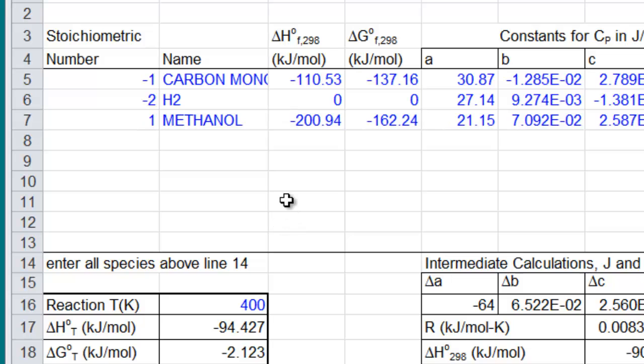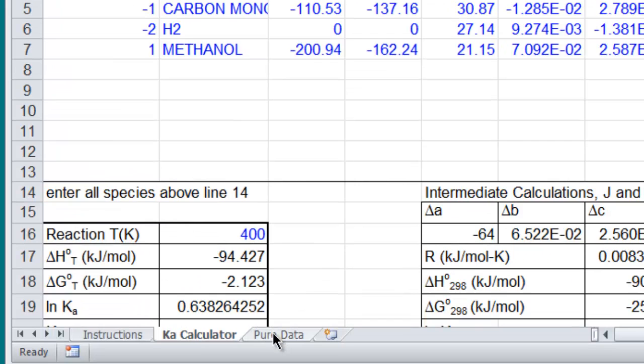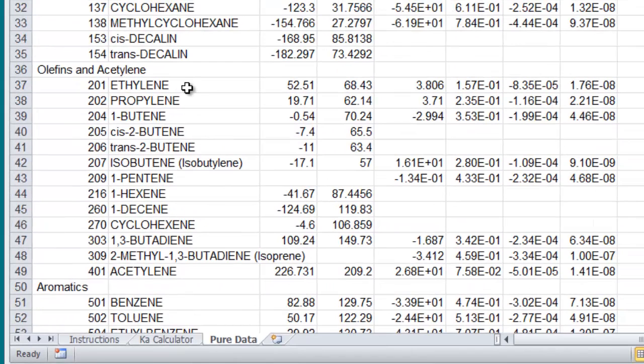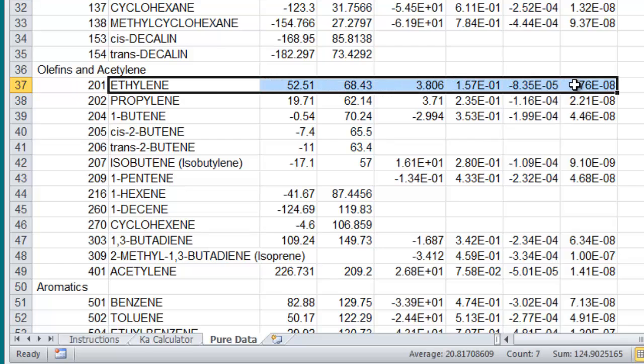In order to modify this, I'm going to go to the Pure Data tab and find ethanol, ethylene, and water. I'm going to copy ethylene, and the data are entered by heat of formation, Gibbs energy of formation, and then the heat capacity constants. I'm just going to take all this information. I'm going to right-click and copy.